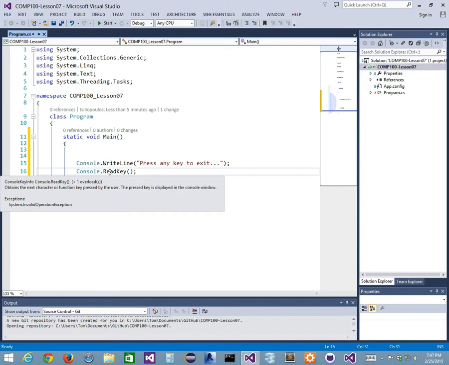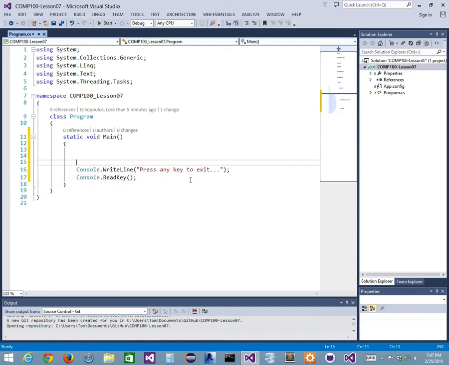So it listens for this Console. And if you notice, it produces an exception if you get a weird key or something else. That's all this thing does, this Console.ReadKey, right?